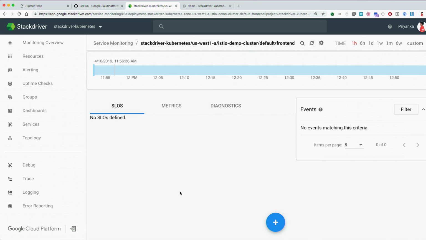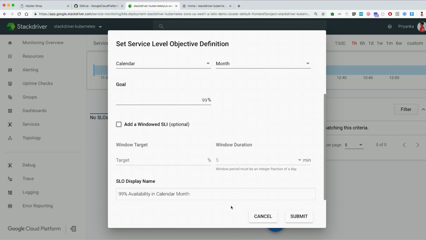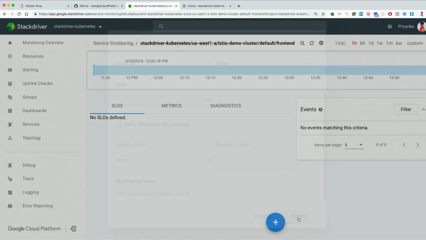So let me click on SLOs. And in SLOs, you obviously see nothing here. So we're going to set one up and say we want to set up for availability. And then we can do it rolling or calendar. I want to say in the month, if we reach 99%, or low availability, then I want to get alerted.